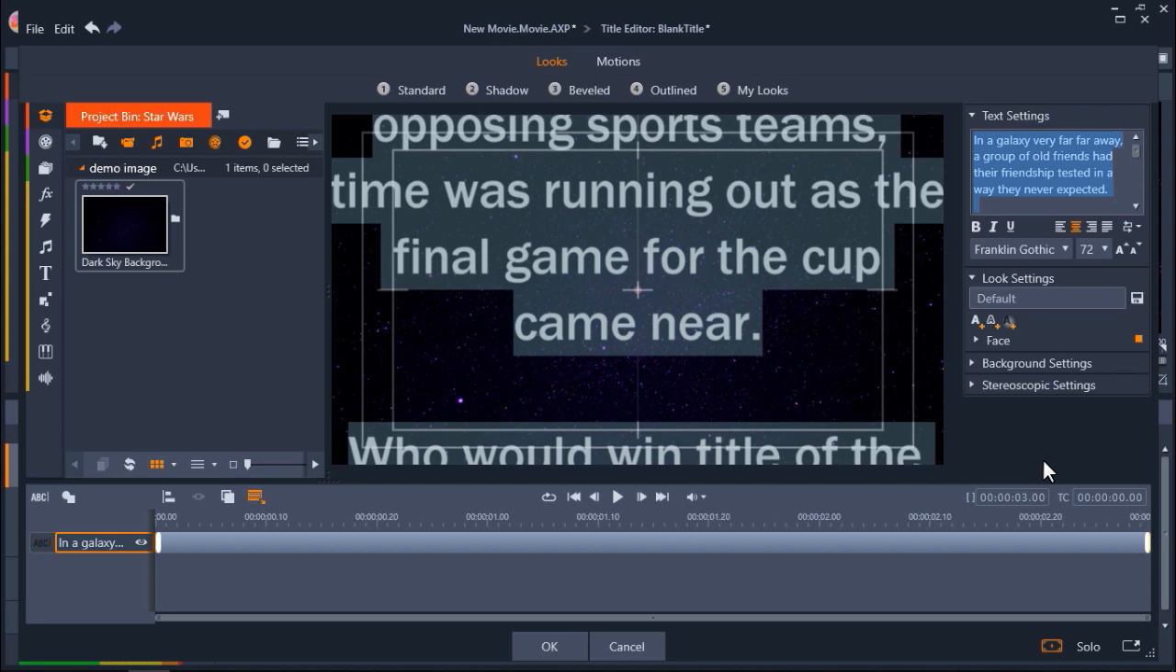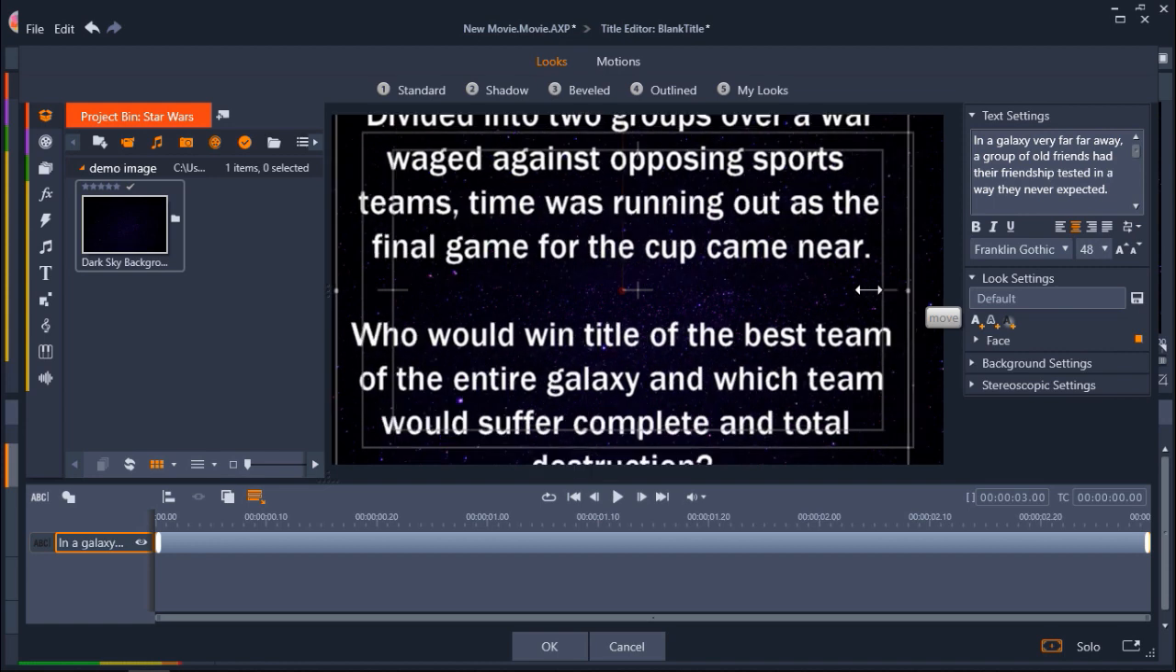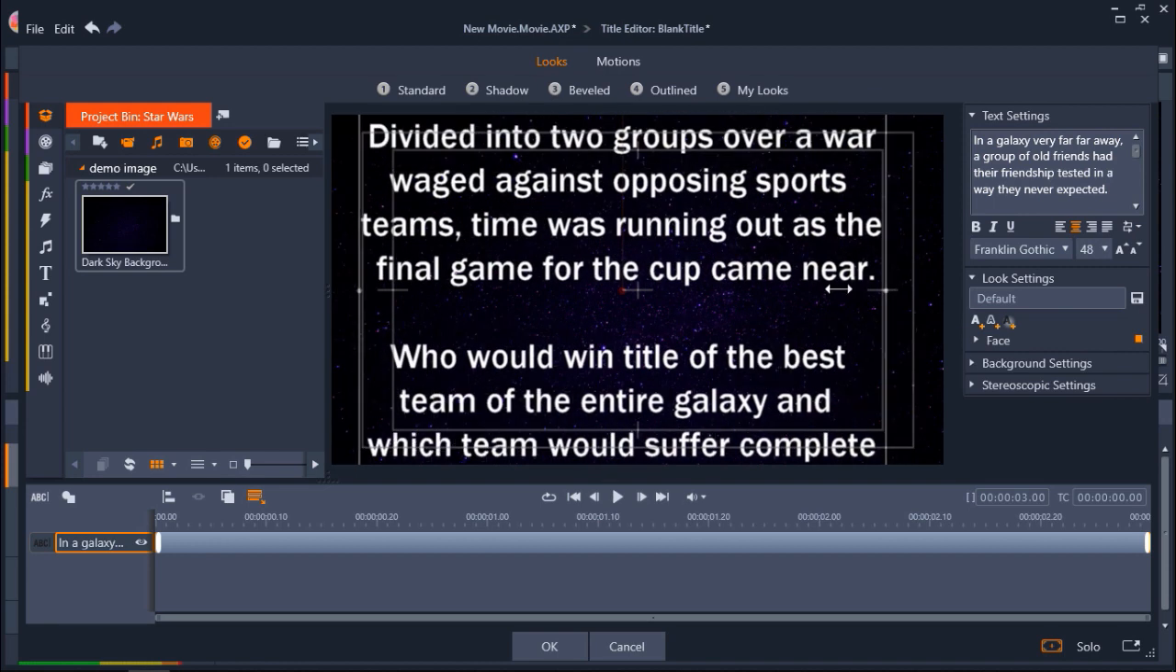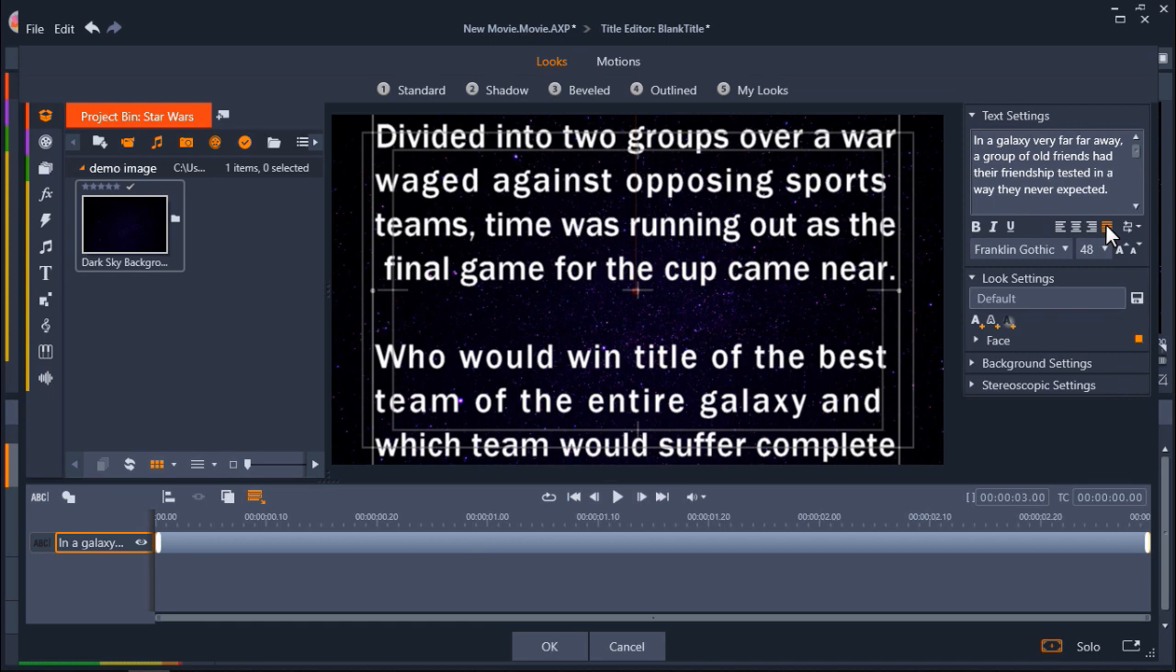I'm also going to adjust my font size to 48. I can also click and drag on the grab points at the edge of the text box on the preview pane to resize the text layer. Now we can click on the Align Center button to align our text into the middle of the window, or select Justify Text, depending on your style preference.